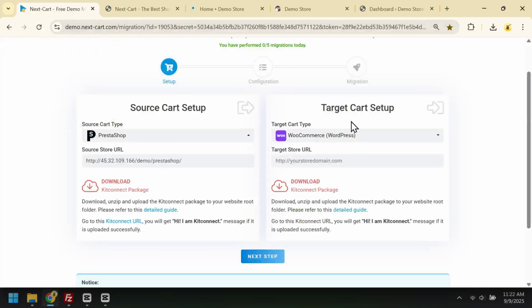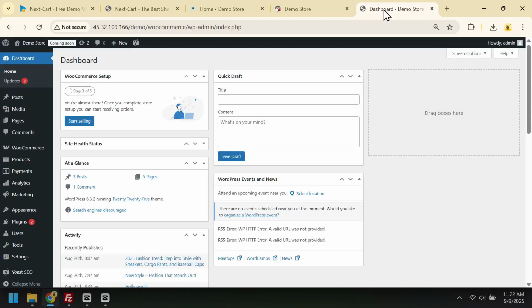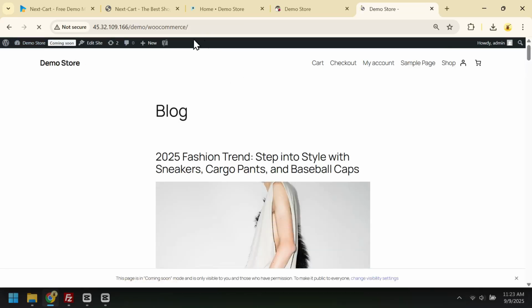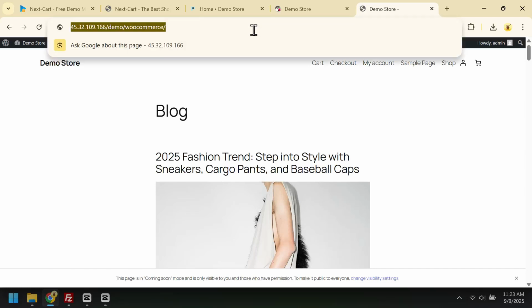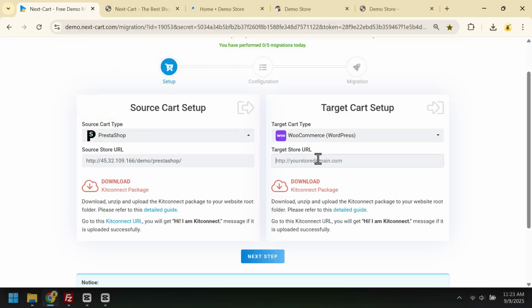Now, let's switch over to WooCommerce. First, you'll need to go into your WooCommerce store to get your shop's URL. As on screen, you can see I'm already on my WooCommerce dashboard here. Next, to show you what the store looks like, at the top left corner, you'll see the Demo Store section. Click on it and wait for the store link to appear. You copy this link. And then come back to Target Source Cart, paste this link.